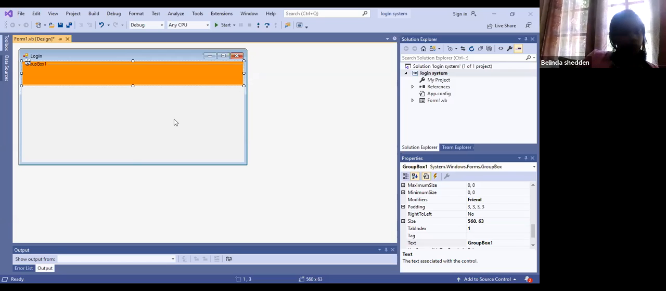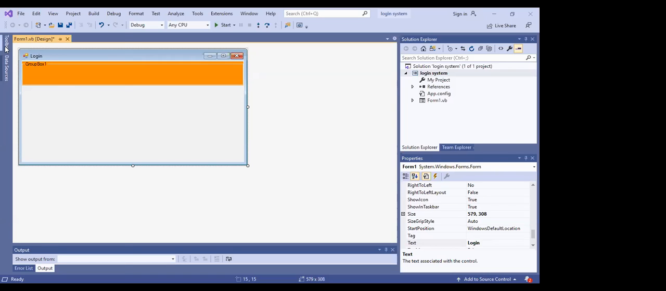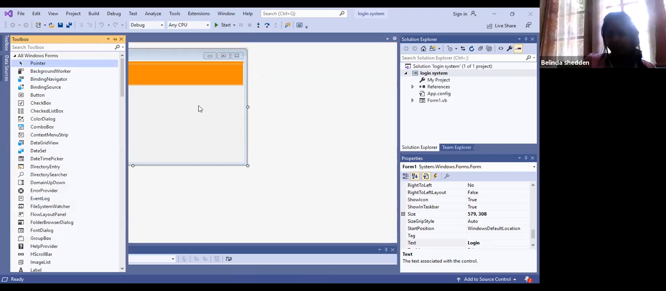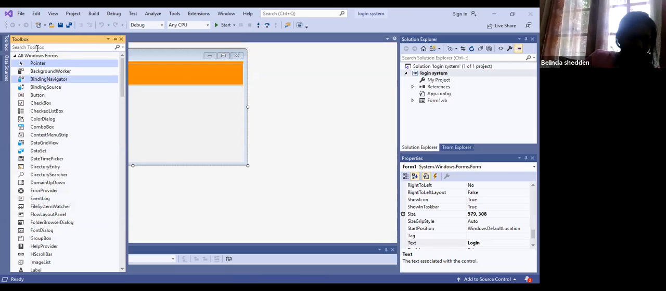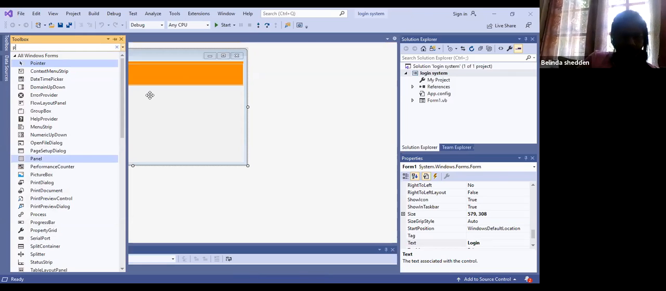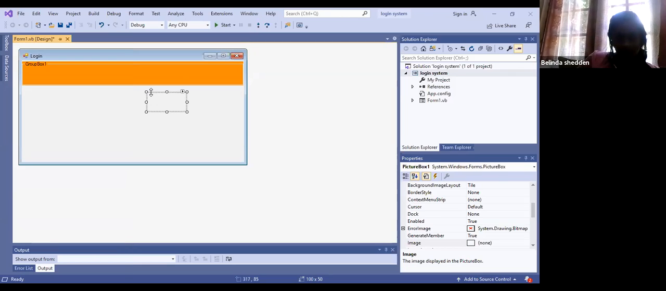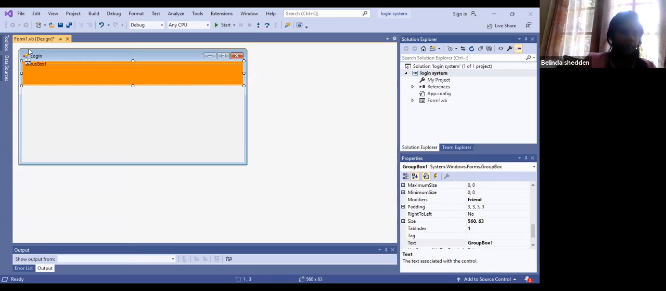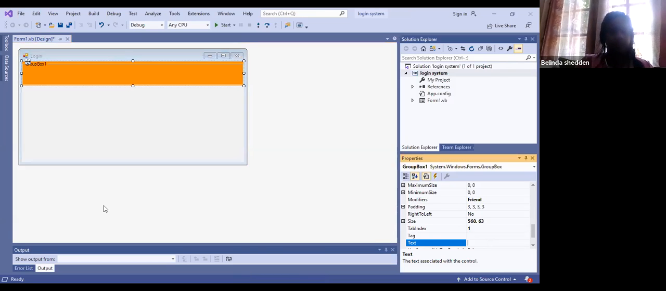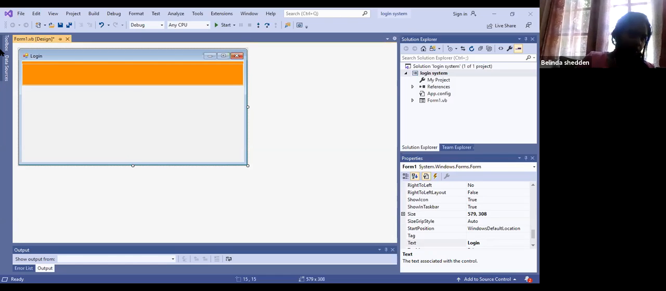Can you delete the picture box? Just click and delete. Just click, no, wait, I'll show you. The picture box I have taken now, just click it and press the delete button, and it will be deleted, right? Can you see the group box? It is named group box 1. I'm going to delete it, so nothing will appear.